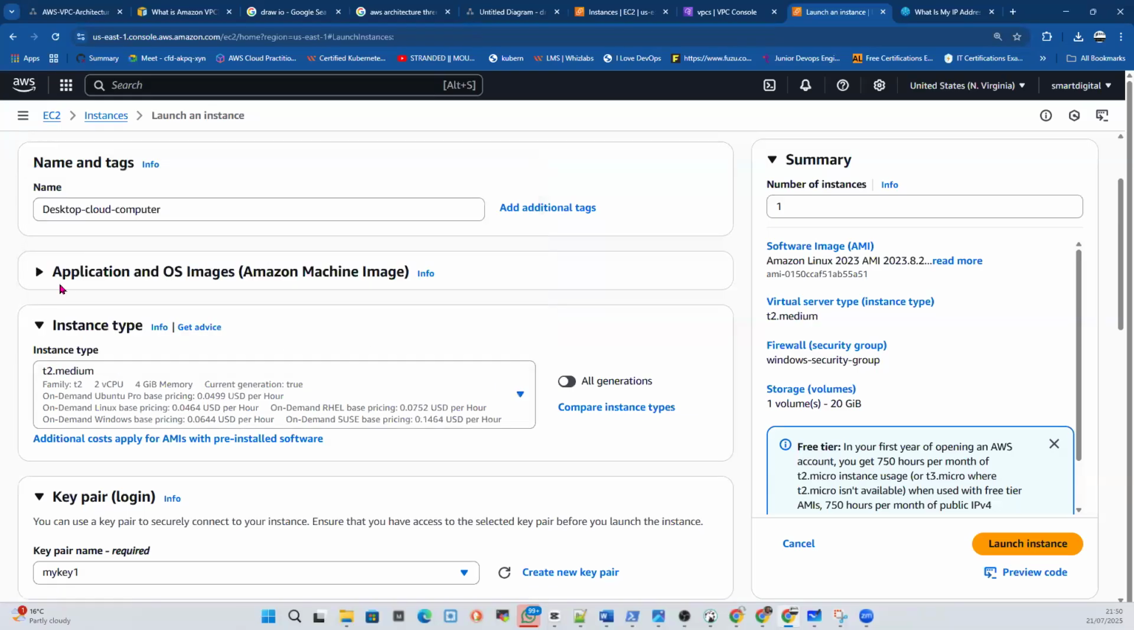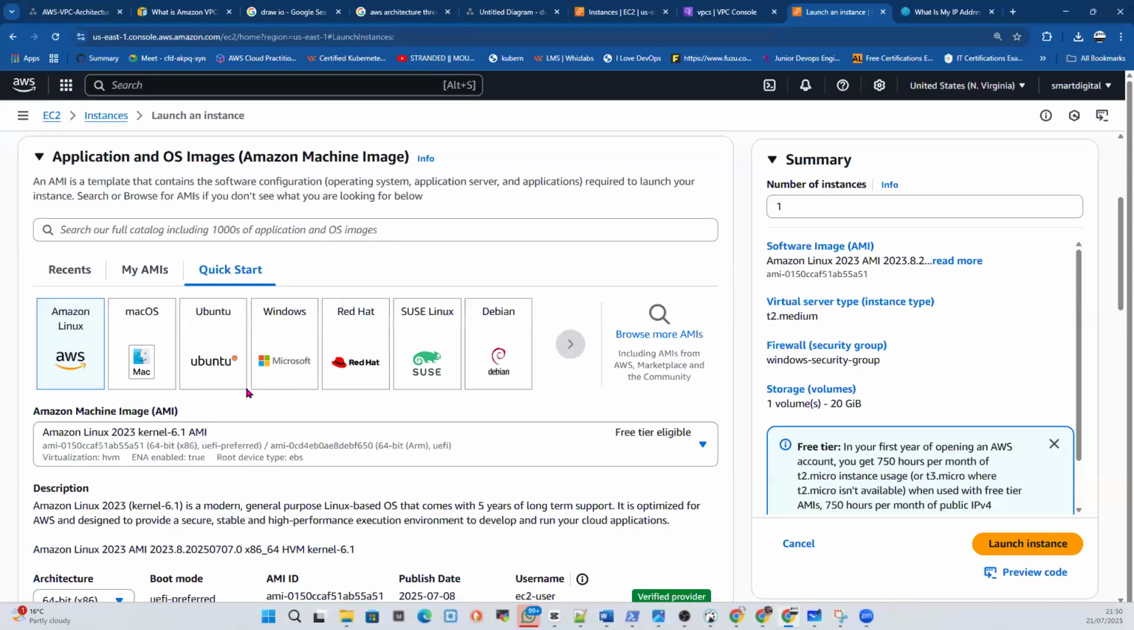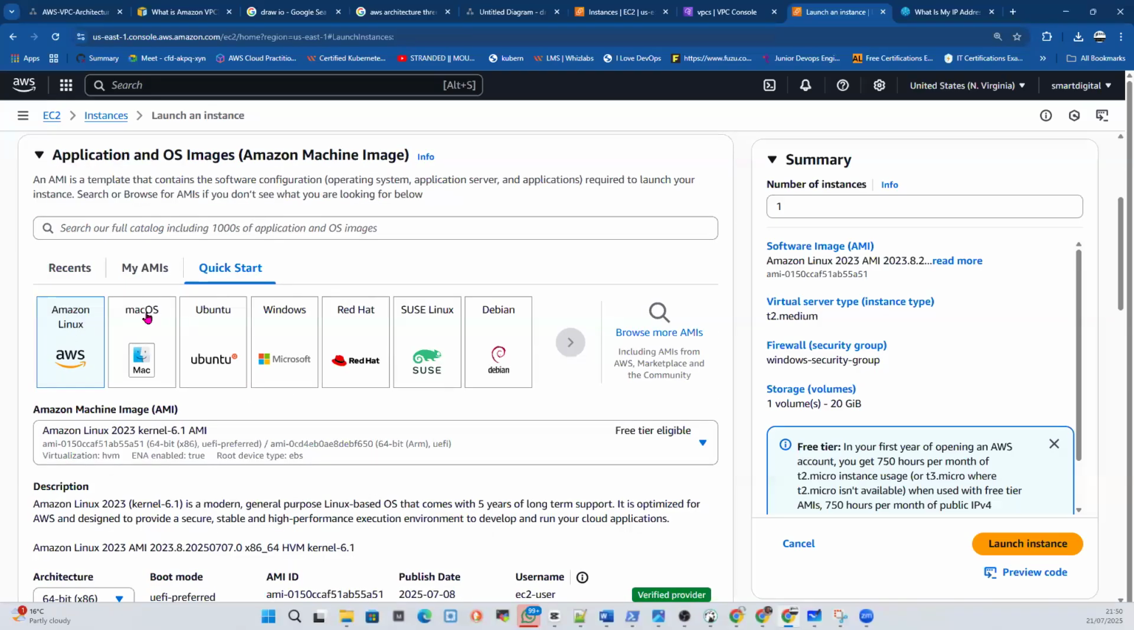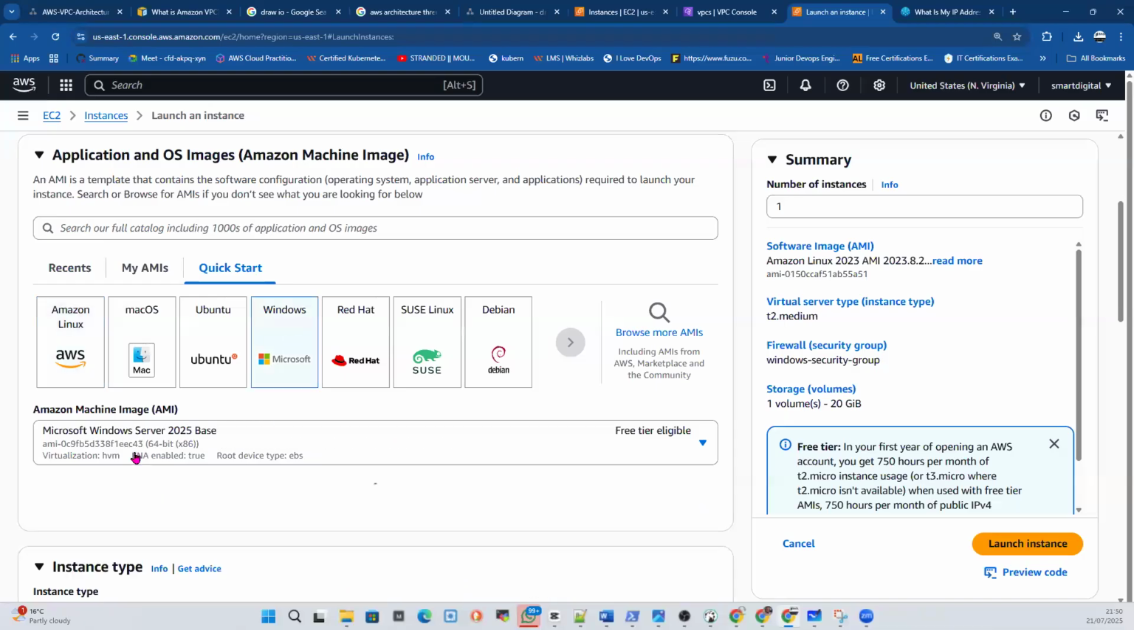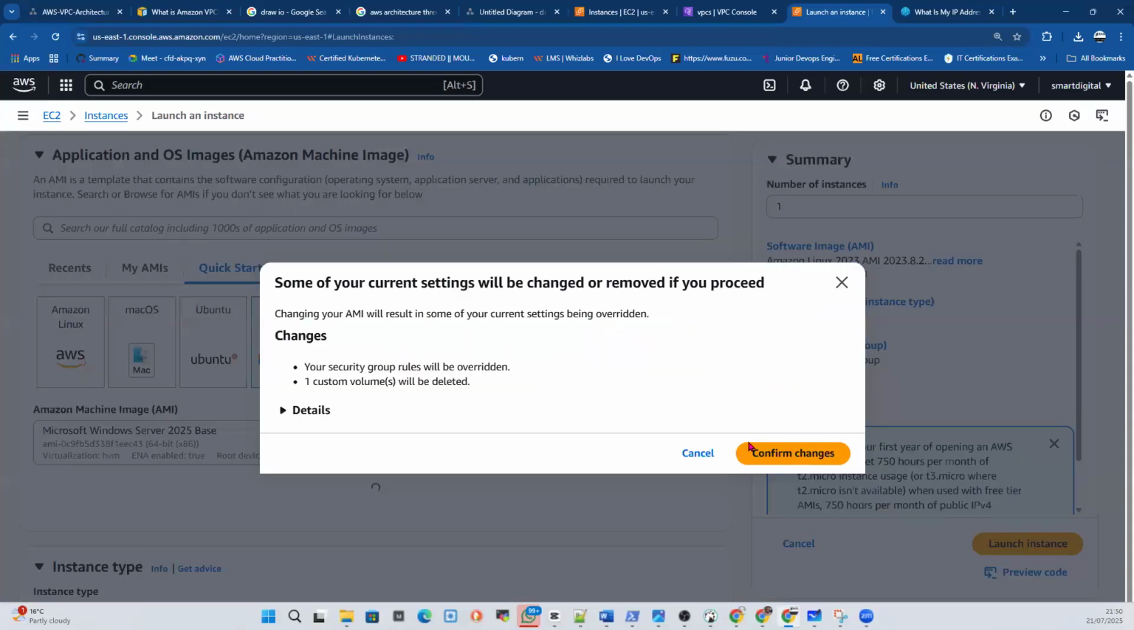Now, if you come to application/OS, right? I'll expand this one so I can select. You can see it's showing me Amazon Linux, Mac, that is Mac operating system, if you want to install it on a MacBook, Apple laptop, Ubuntu, Windows. I want to use Windows. I'll click on Windows, and then it will select the image ID. Say confirm it. Then I will now deploy Windows.